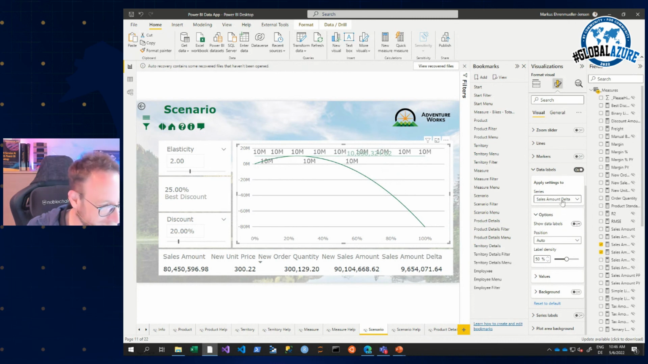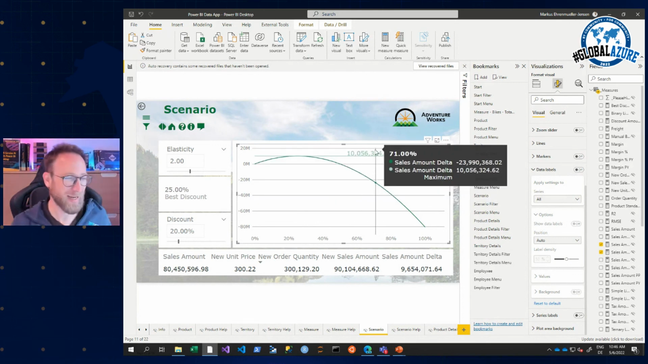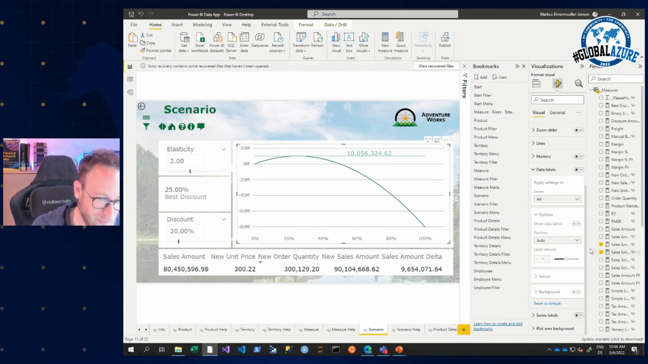And still, if I move it to off, it's removed again, but I still keep the 10 million here. So this is the maximum. But how is the maximum calculated? This is again, I'm using DAX for that.